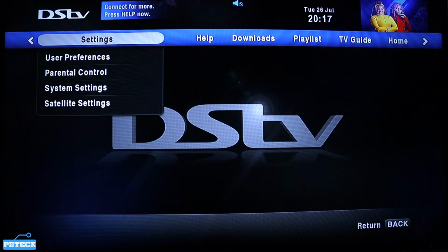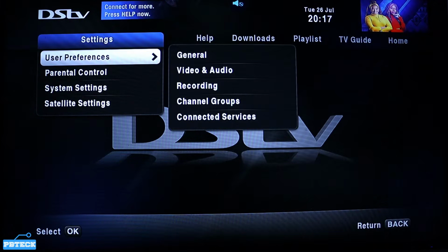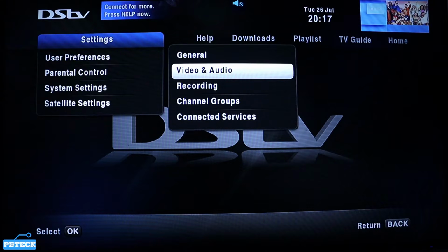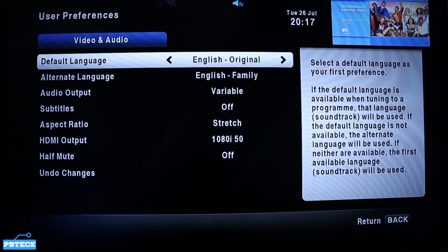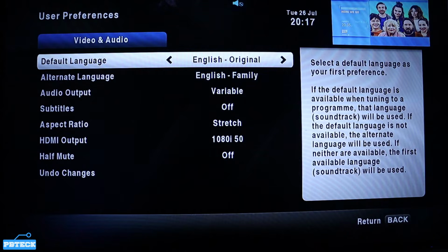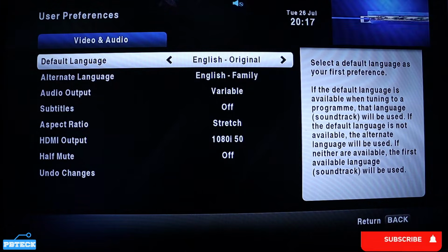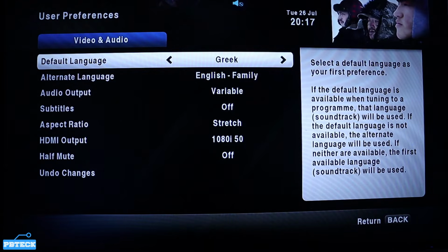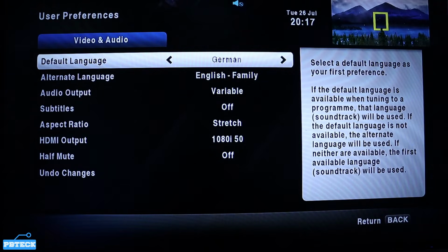So settings, you come to the first option, that is the user preference. You press OK on it, and you come to the video and audio. You press OK on it, and then we have the settings over here, the language settings that you can actually change. Okay, so we have English. You can change it to Portuguese, French.